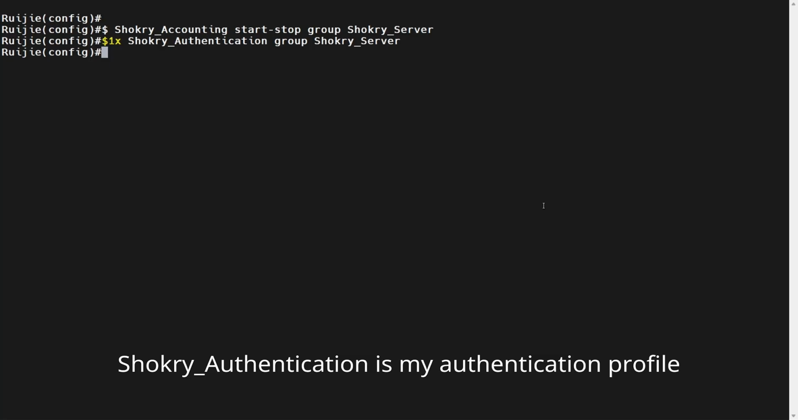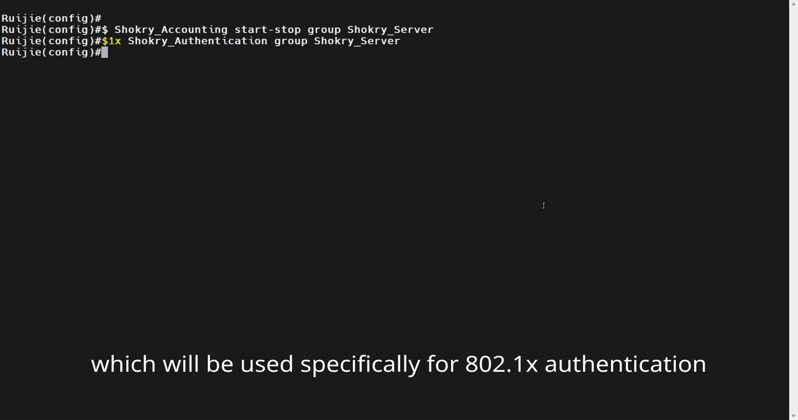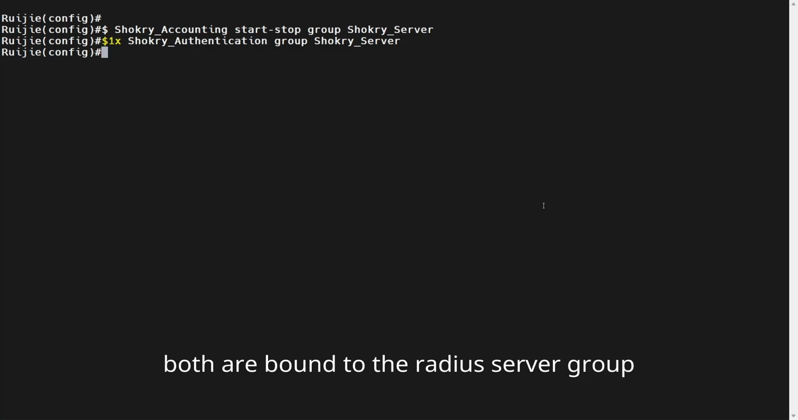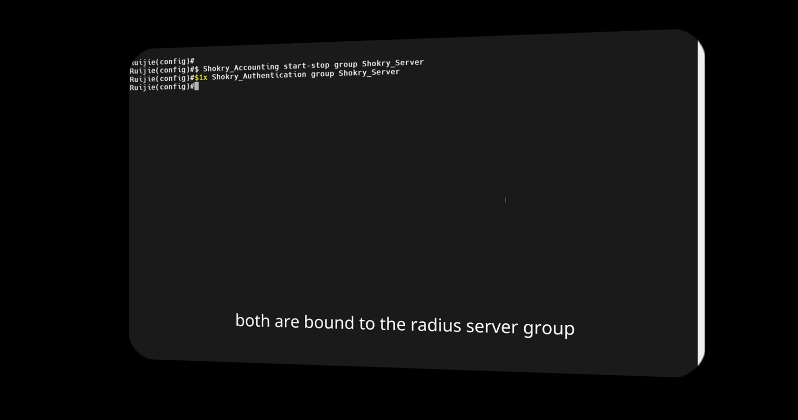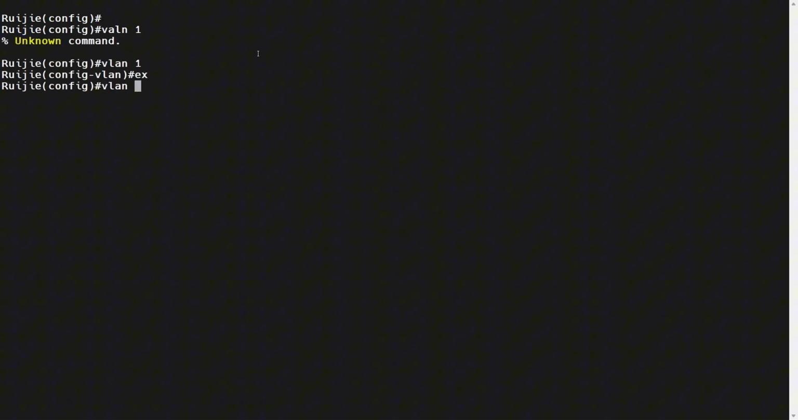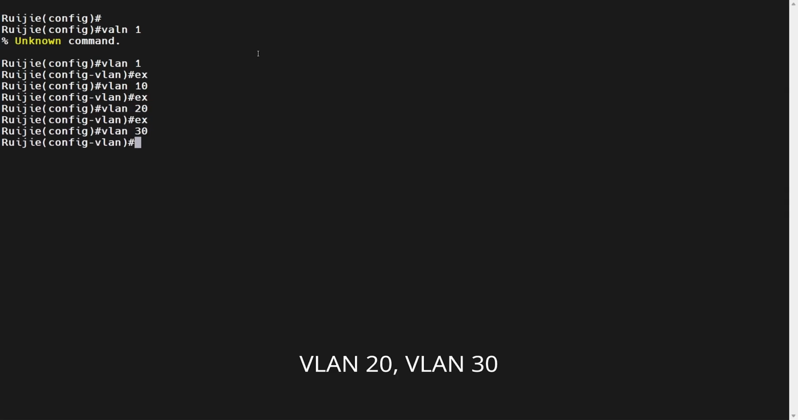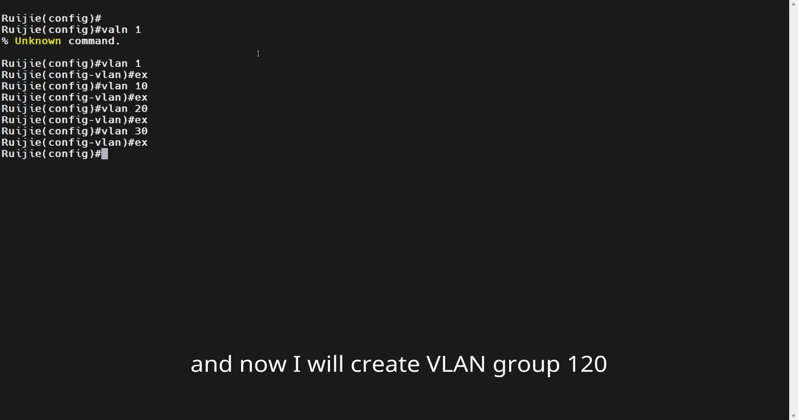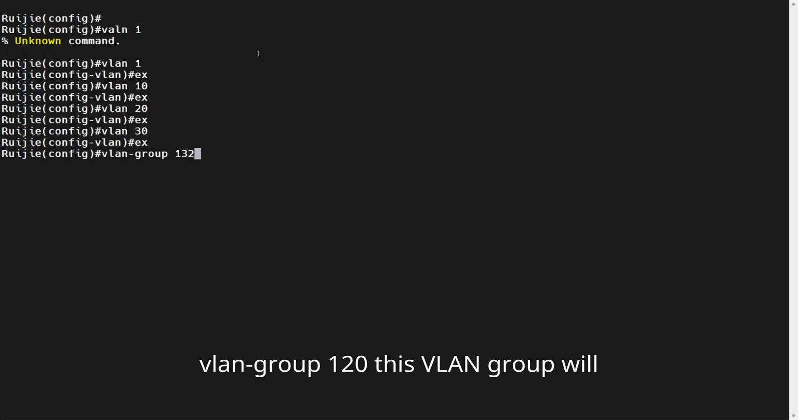Shukri_authentication is my authentication profile, which will be used specifically for 802.1x authentication. Both are bound to the radius server group. Here I will create all VLANs that may be assigned dynamically by the radius server. Start with VLAN 1, VLAN 10, VLAN 20, VLAN 30, and now I will create VLAN group 120.